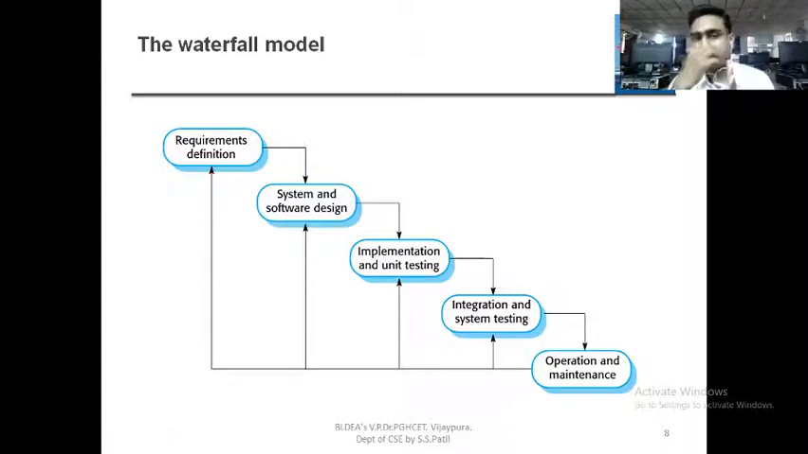When you approach any software, or any simple program, first you divide it into n number of modules. Next you check the individual modules, and once the implementation and unit testing is done, the outcome of this will be the input to the next phase, that is integration and system testing.